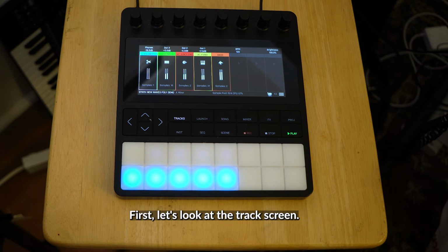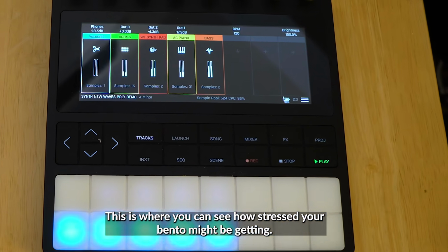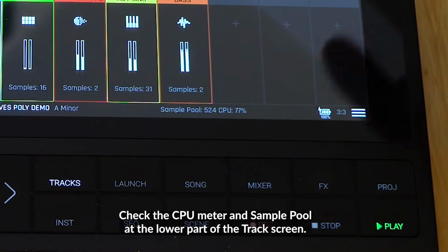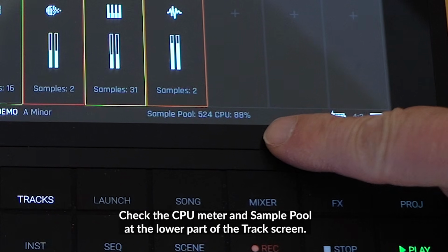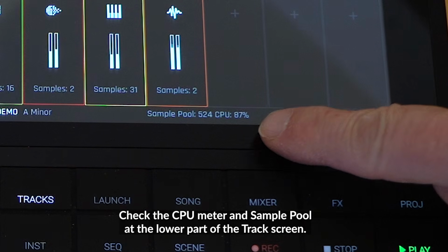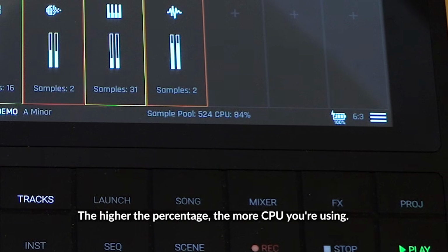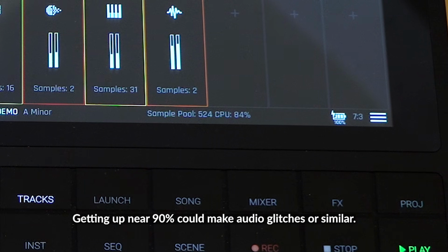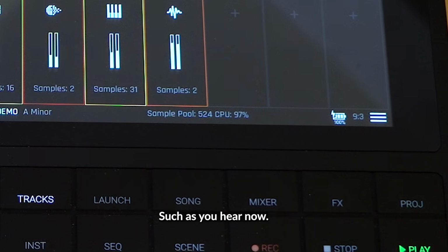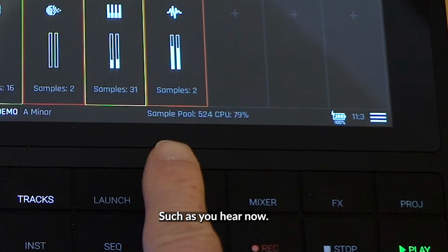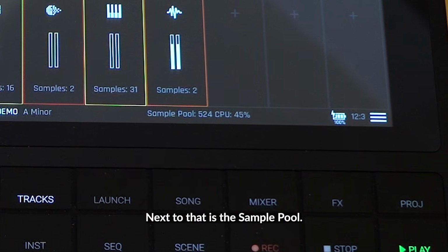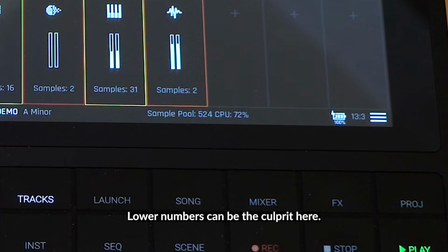First, let's look at the track screen. This is where you can see how stressed your Bento might be getting by watching the CPU meter and the sample pool. At the lower part of your screen, you can see the CPU meter. The higher the percentage, the more CPU you're using. Getting up near 90% could give you audio glitches or other erratic performance. Also next to it at the bottom, you can see the sample pool.